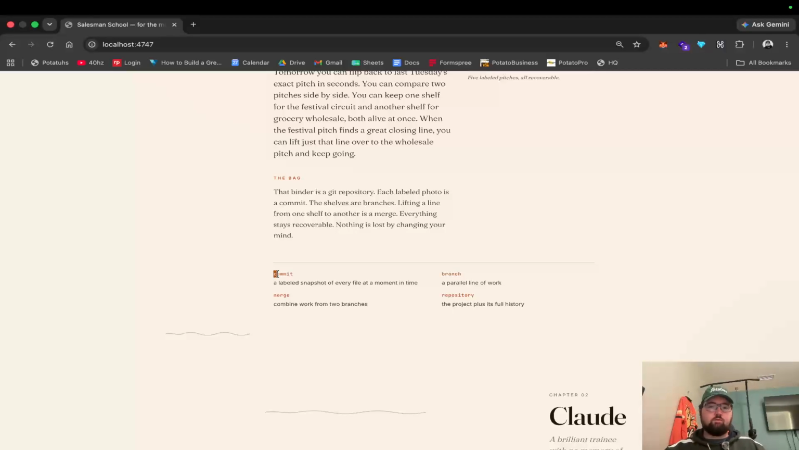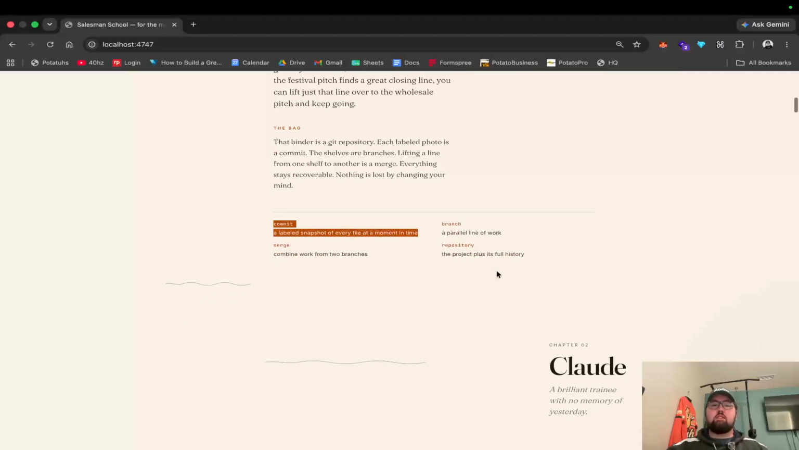Yada, yada, yada. So we talked about a commit. We talked about merging, which is like pulling things in that we want to keep. A repository is the project plus its full history. That's like the directory and all of the different Git branches within that directory, as well as every commit that's existed throughout that and every branch that exists.